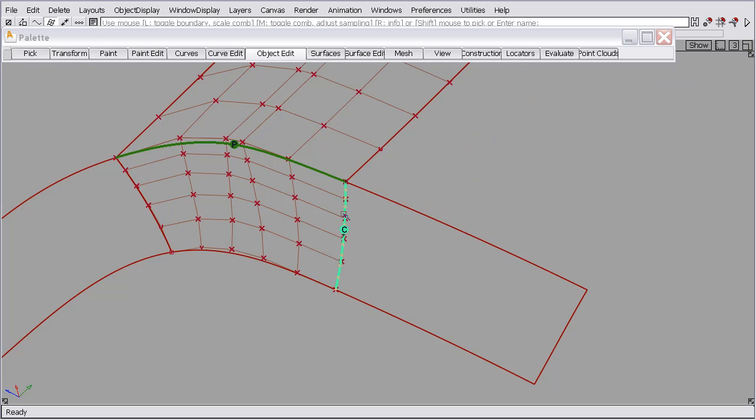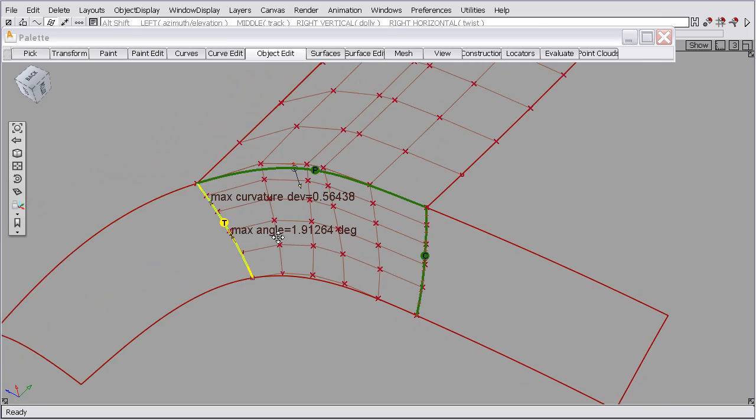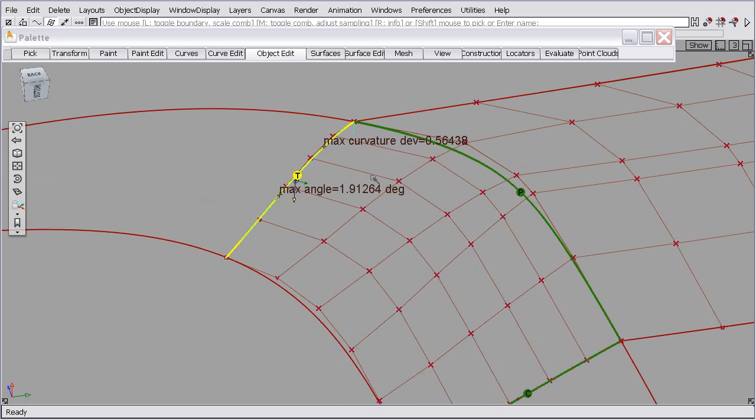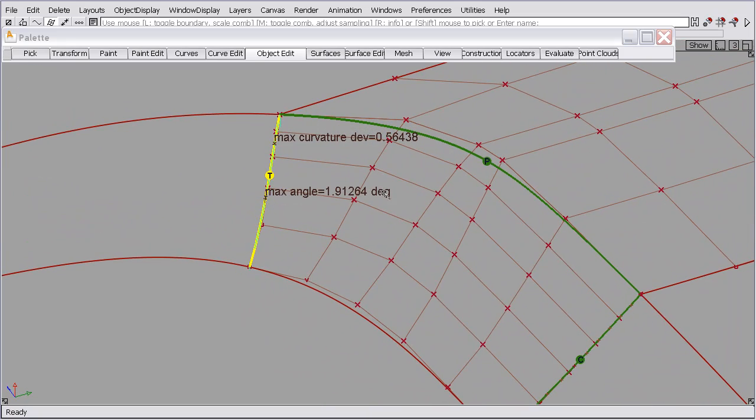Select this edge. It's still curvature. Even though we modified these control vertices, it's still curvature. And this edge, we've lost our continuity. So this is another place where the align function can be used to repair some continuity.